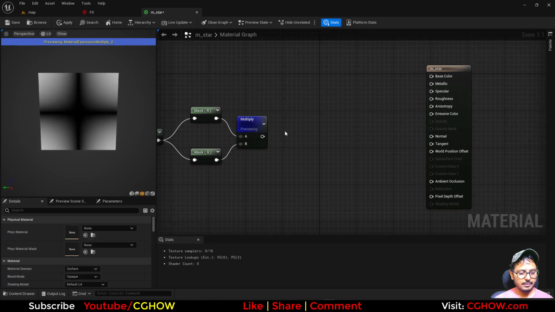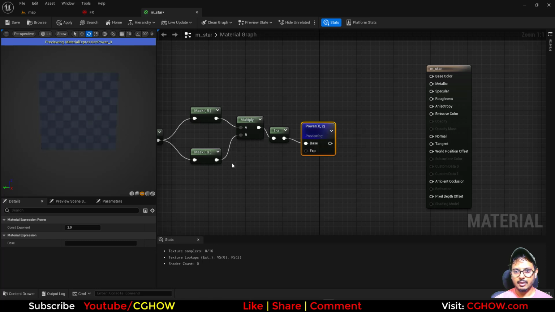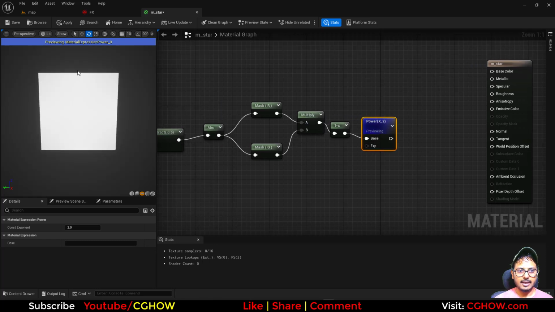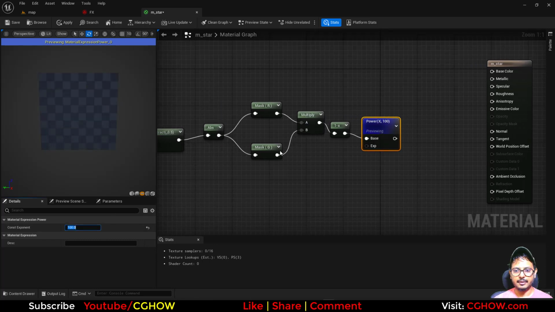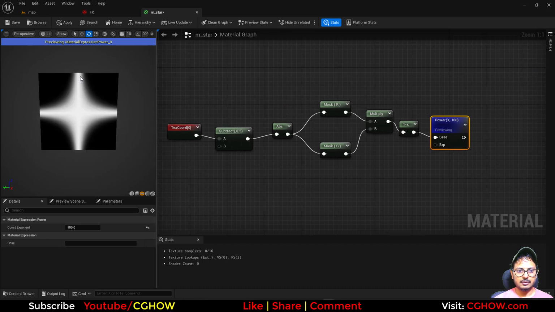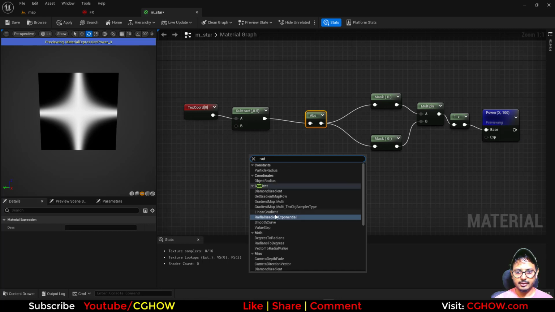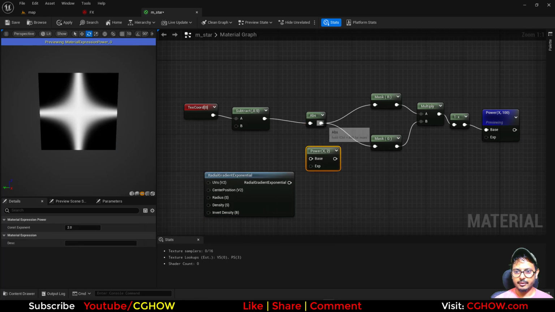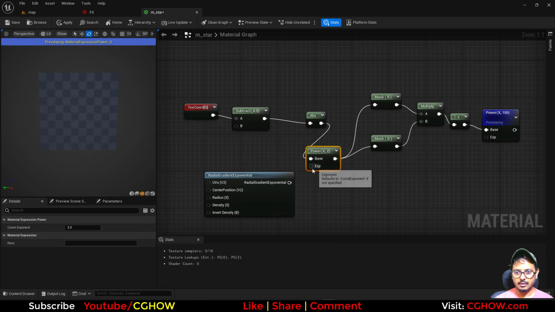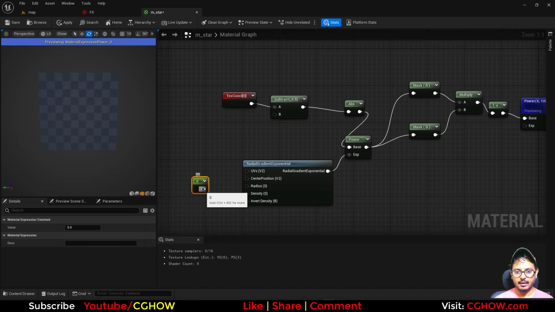We got our star, but this is black. So invert this, then take the power. And then we have this, let me increase this, maybe that. So we have this endpoint that's not very sharp. So you can take the radial and take a power here and just connect it.